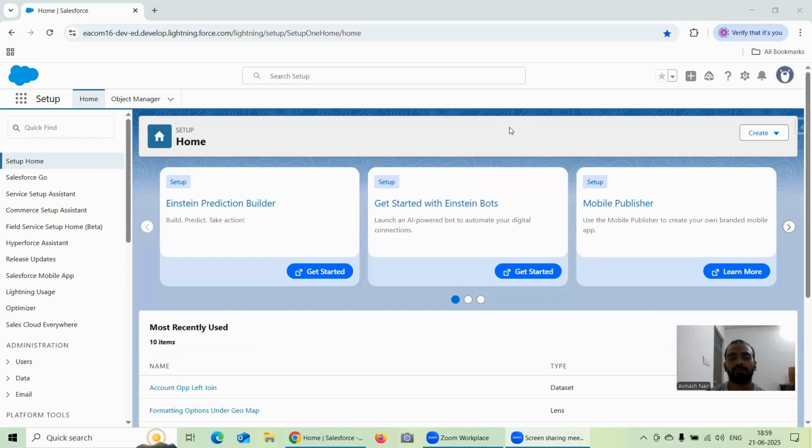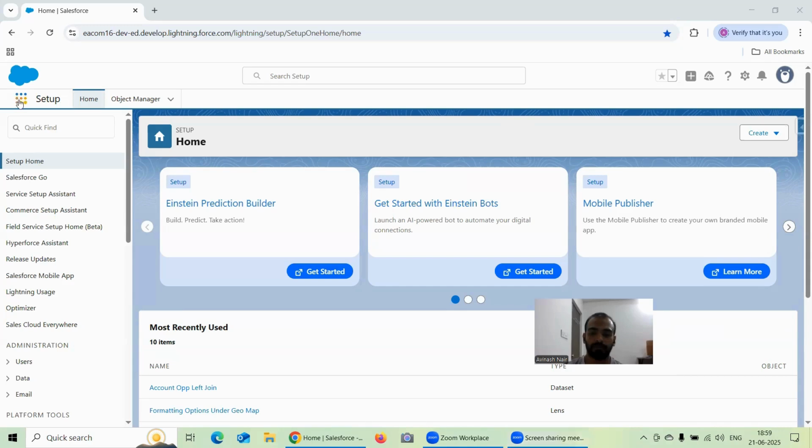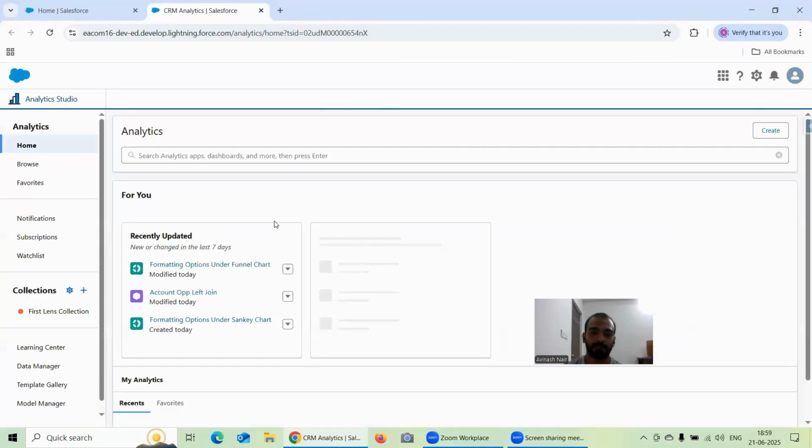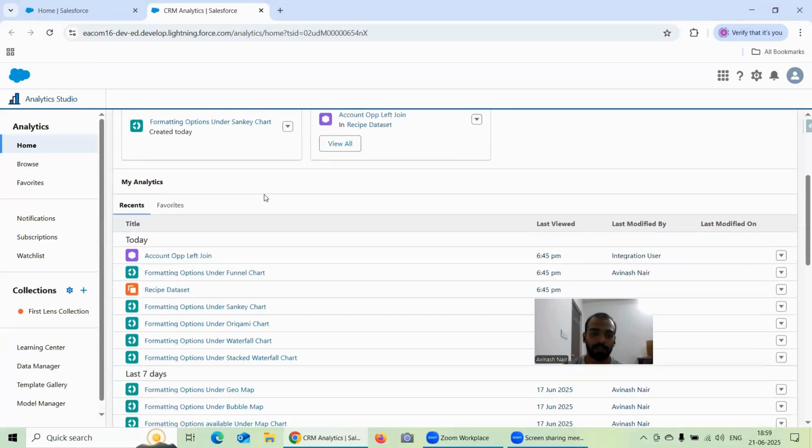So basically in today's video, we will understand all the differences in the different types of subcharts which are under the pipeline chart. First of all, I will open all the subcharts which we have done till now under the pipeline chart.